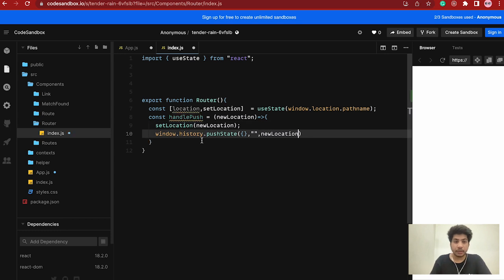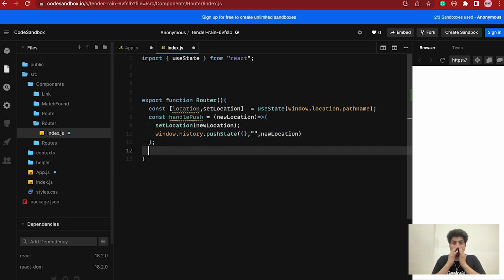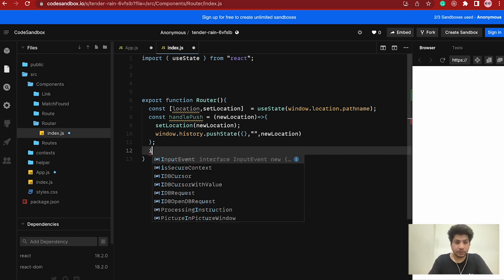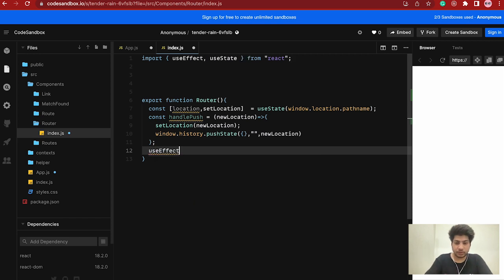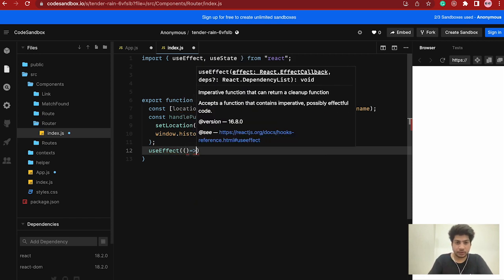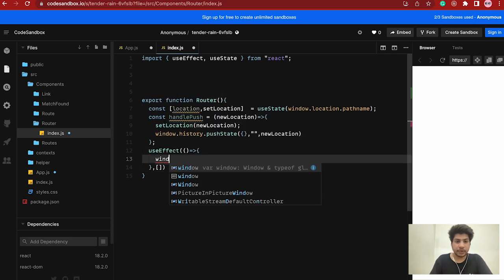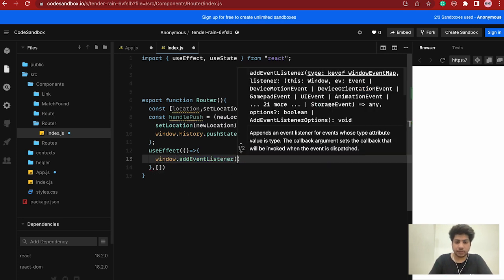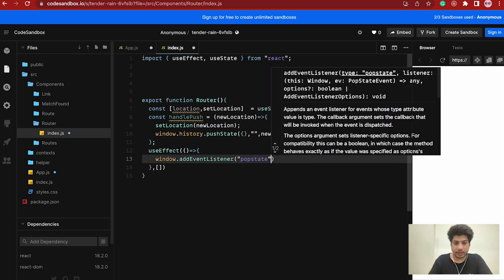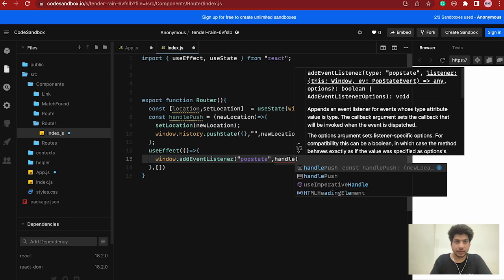All right, but something is missing right here. We have always used the back and forward buttons to navigate as well, so I wanted to consider those too. This event is called popstate. So we will be adding an event listener, which is going to run for the first time, with window.addEventListener. The listener is going to be popstate, and we will be handling it.